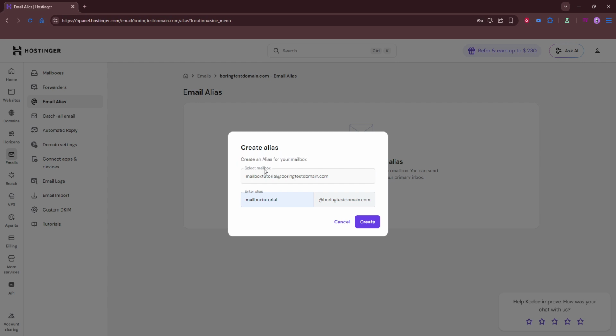Now, enter the alias name you want to create. Keep it short, clear, and relevant. Something like support, hello, or billing. You typically only type the part before the @ symbol. The system will attach your selected domain automatically. Avoid special characters and choose a name that people will remember and spell easily.